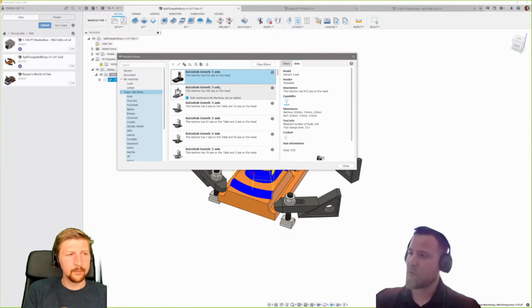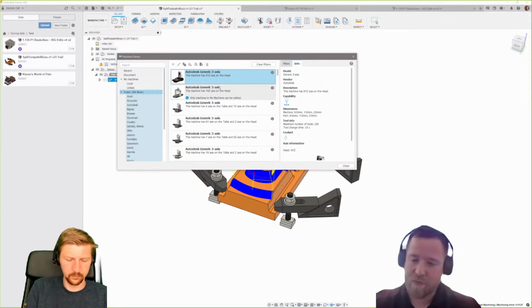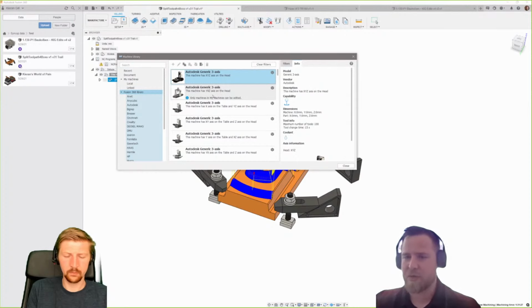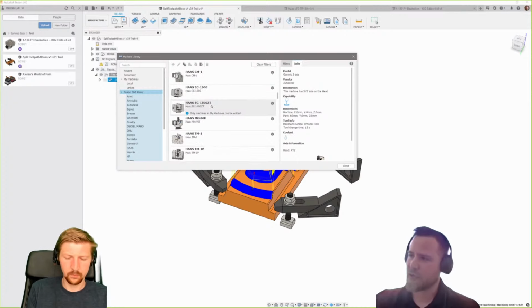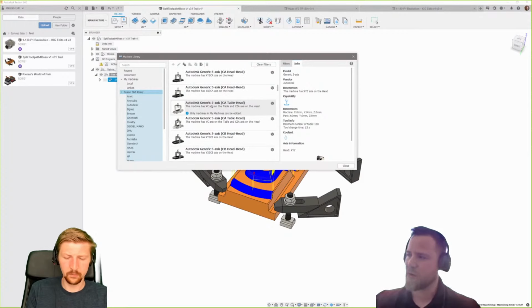Now, what Autodesk has done is also given you a lot of basic machines. So 3, 4, and 5 axis machines, all different combinations, head, table, head-table machines, so that if you don't have the machine you're going to be using, at least you can simulate it on a machine that you think it will be going on. As we scroll down, you can see all the different 3, 4, 5 axis machines before you get onto some of the others. So really, really nice. The post team have done a great job in creating these Autodesk branded versions.